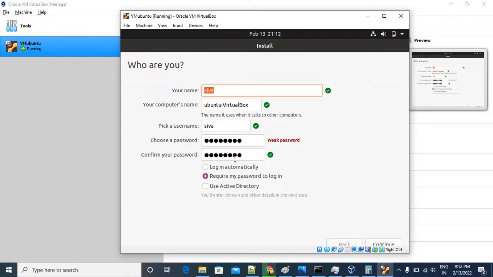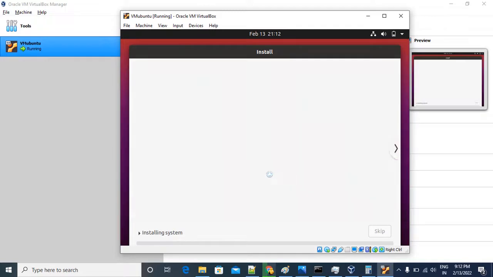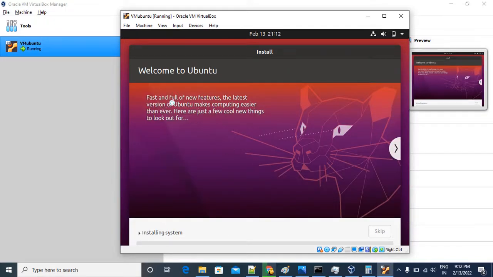Whatever you entered. Okay, then choose require my password to login, instead of login automatically. Okay, require my password to login, and continue. Yes. Now, welcome to Ubuntu.